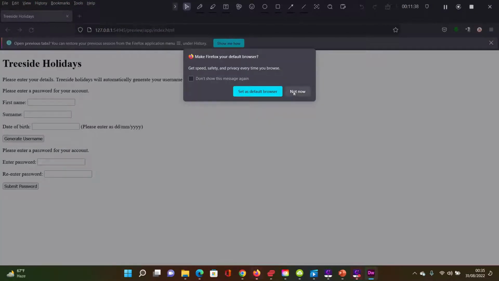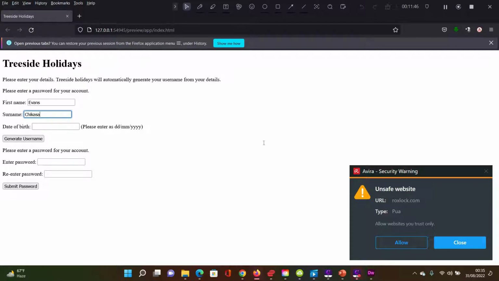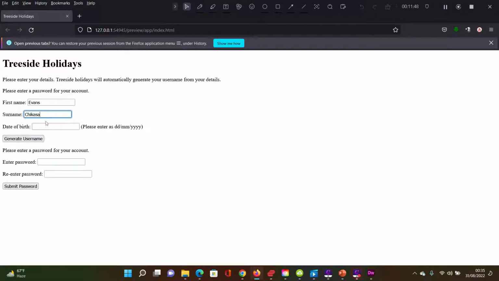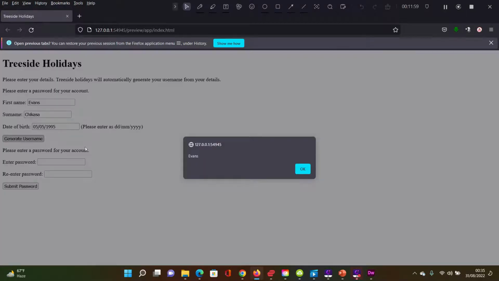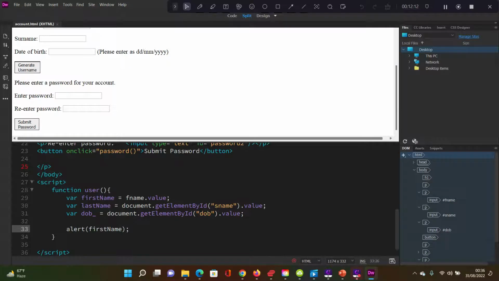Okay, so not now. Let's try to type something. Evans, Chikasa, and date of birth, let's just find something random, 05/05/1995. Why not? And when you click on generate username, it just says Evans. So it was able to pick Evans, and then it uses the alert to print an alert on the screen, which just says Evans. So if you come back to your JavaScript code, alert just gets the first name and prints it on the screen.